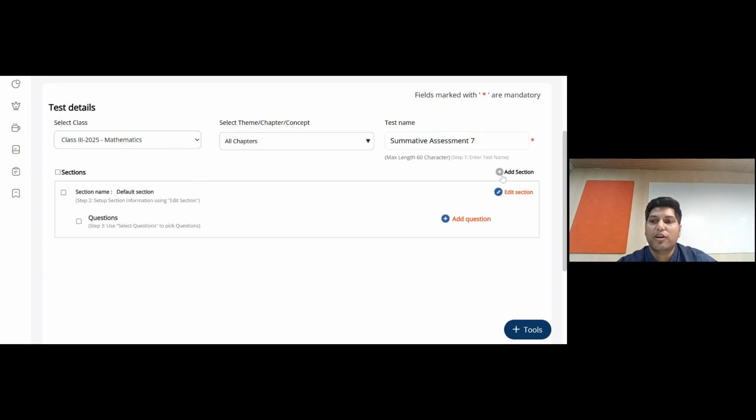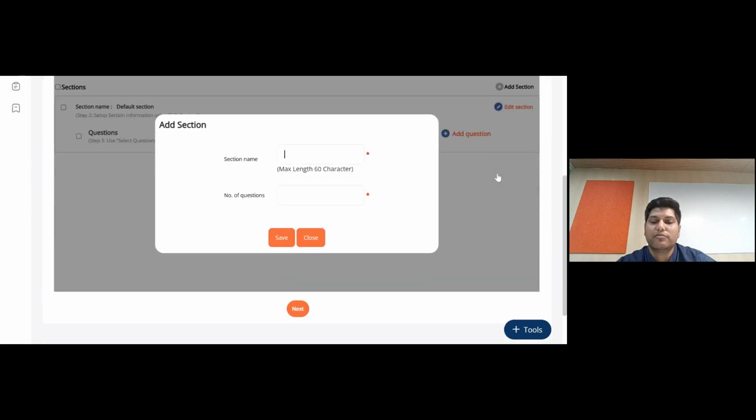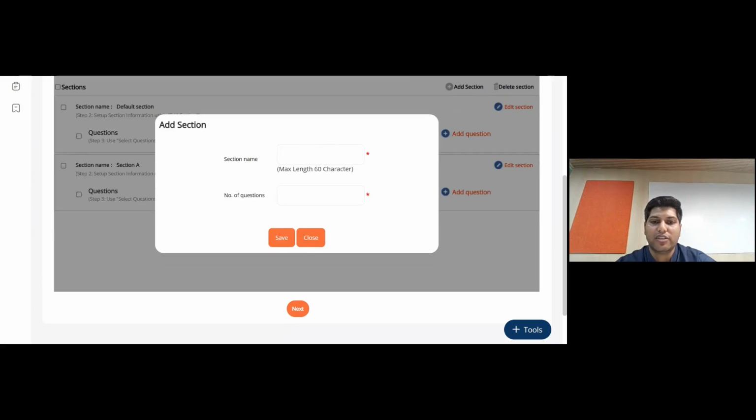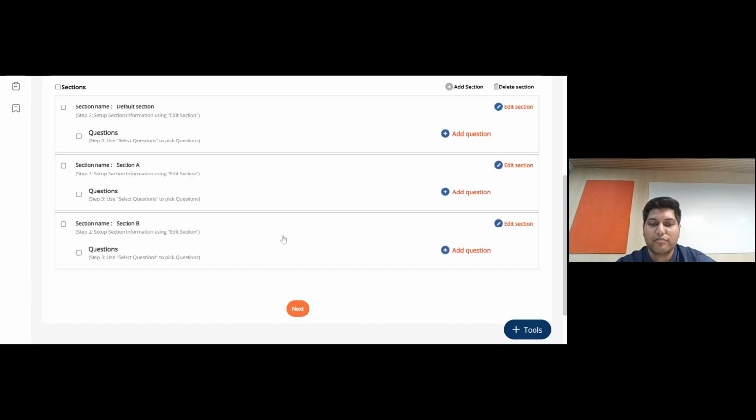And then you can add different sections to the test. How to do that? Click on add section. Give section name. Suppose I will give section A, and then I want to give 10 questions in it. Just click on 10. Save. Your section A is created. Similarly, you can add different sections. Just click on add section, section B, and the number of questions would be 10. Save.